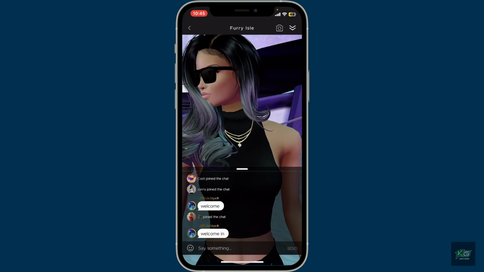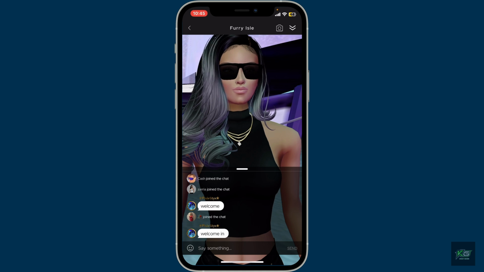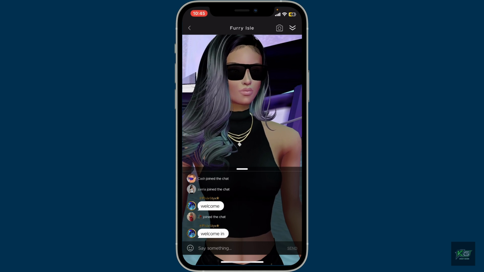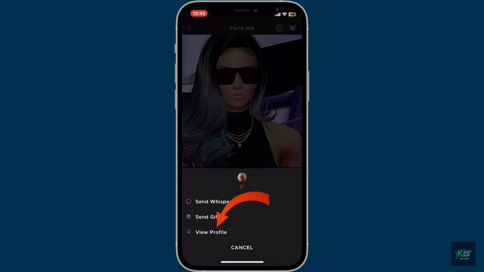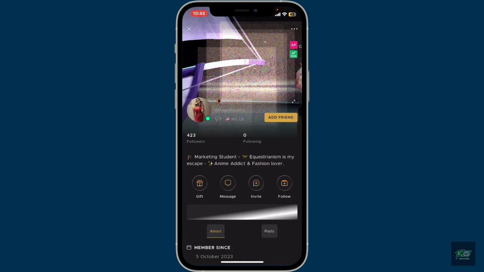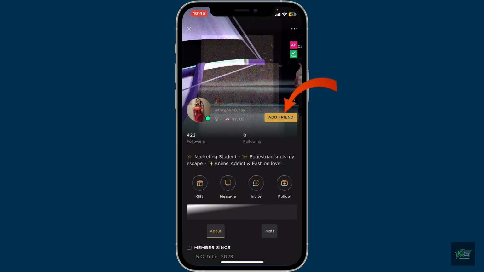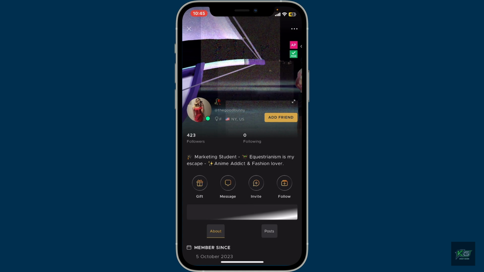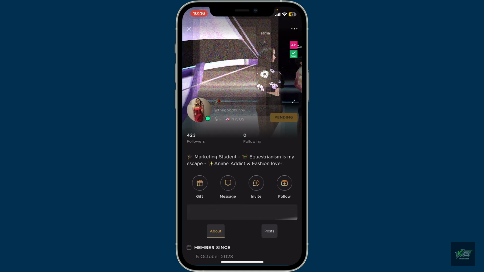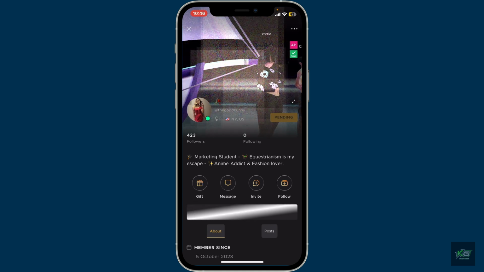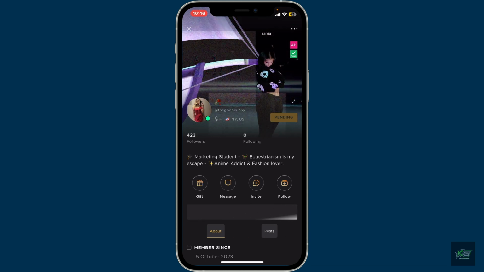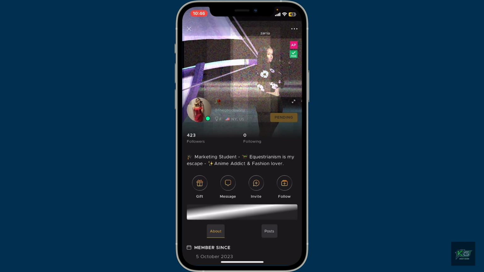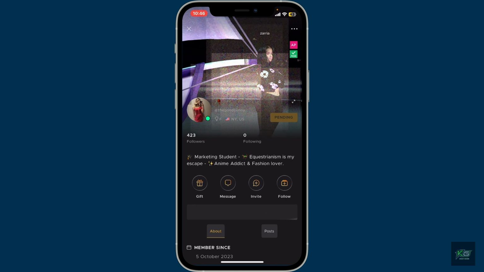Once you've joined into a chat room, go ahead and select someone and tap on their profile picture and then click on View Profile. And once you open up their profile, click on the Add Friend button right next to their name and their info. And after you do that, the request will be pending. The friend request is sent instantly and you'll be notified once they accept the request.